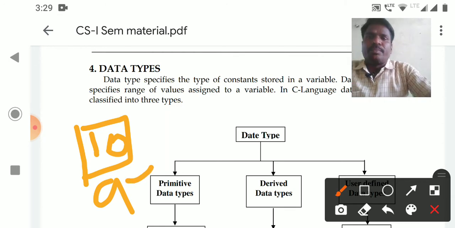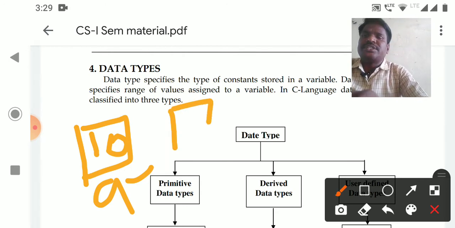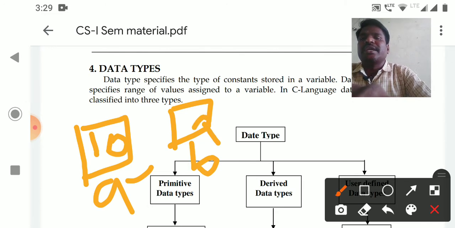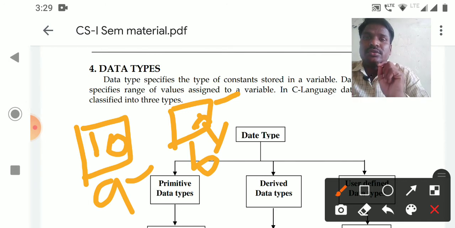Now today's topic, data type. When you mention a variable, say B, the data type specifies what type of constants you can store in this variable. Data type specifies the type of constant stored in a particular variable. So we are stating that this is a memory location, the name is B. What type of constants can you store here? Integer constants, floating, or character?